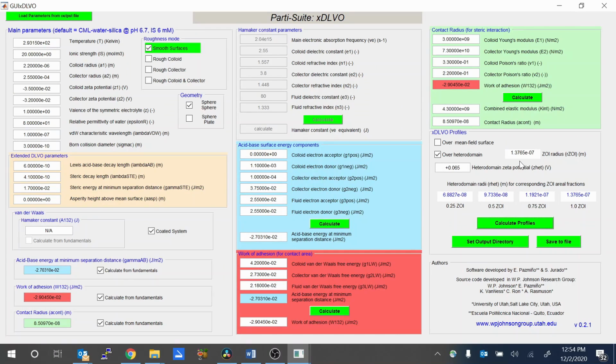the size of it is not impacted by the zeta potentials themselves. The size of the ZOI increases with the square root of the product of the radius of the colloid and the Debye length. And so it decreases with increased ionic strength. And so when we increase the ionic strength from 6 millimolar to 20 millimolar, we decrease the ZOI radius from 186 to 137 nanometers.